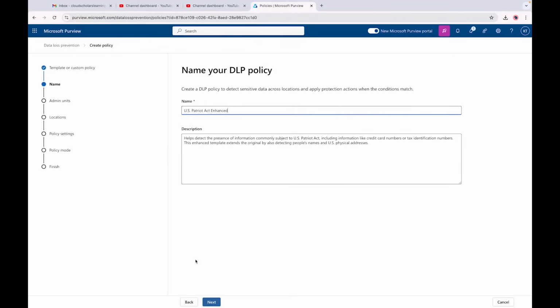So over here, you could name your policy. We'll leave it as US Patriot Act Enhance. In the description, you could put whatever description you need to put for other people in your organization, in your company, so that this way you're all on the same page. You may have a naming convention for your DLP policies. You may not. Each company is different.